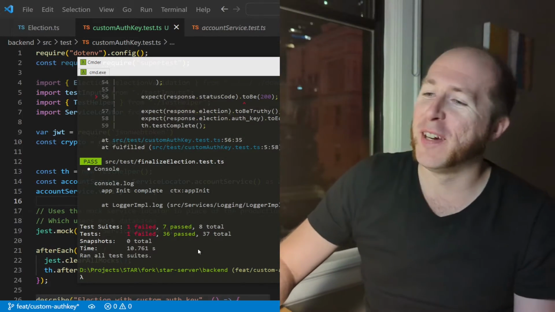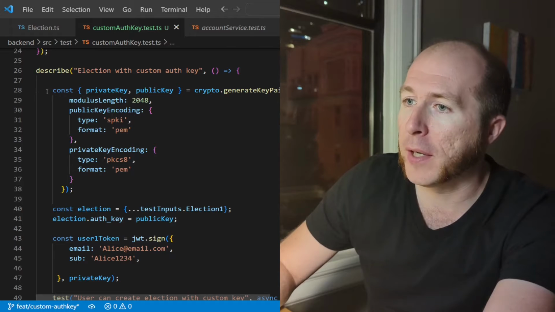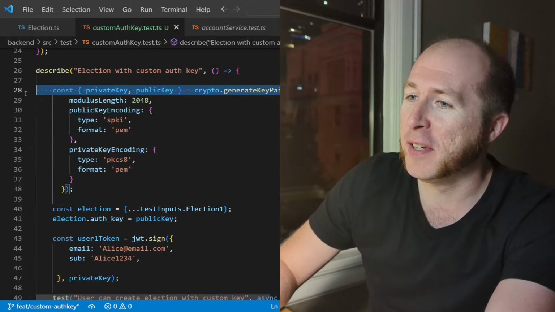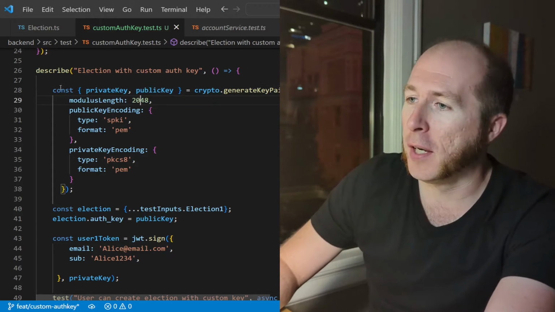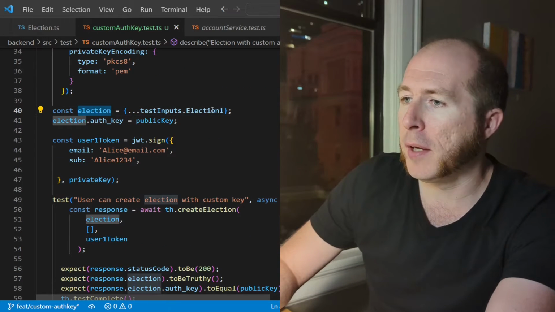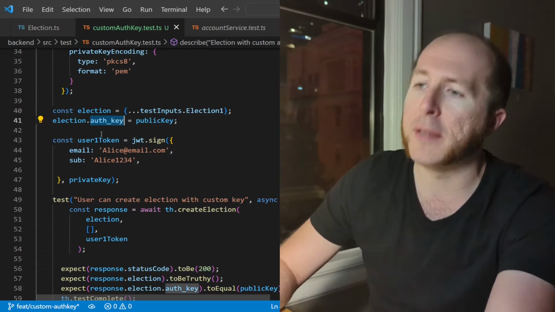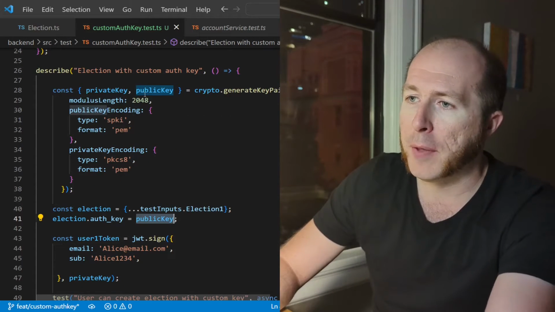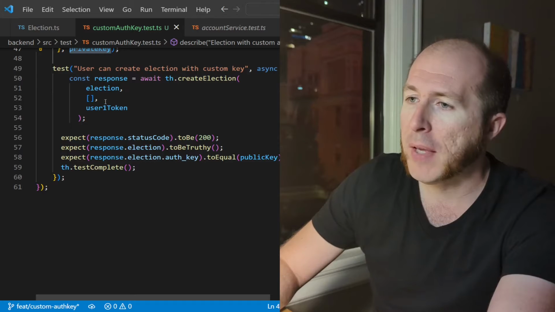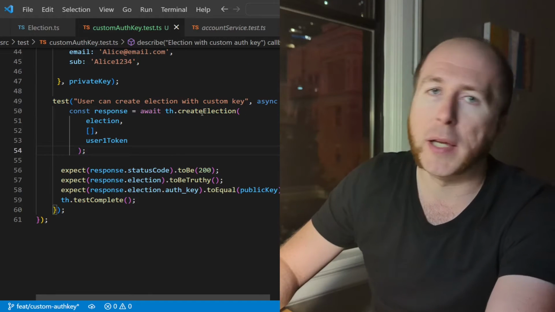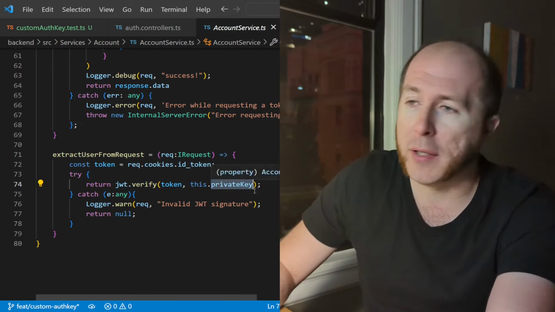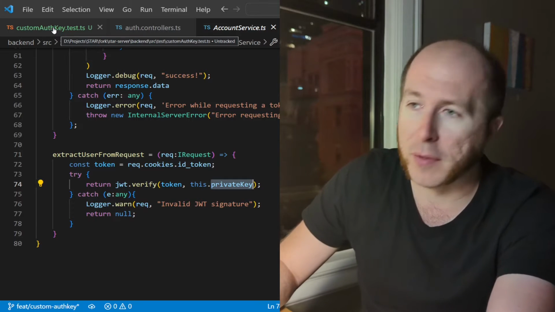All right, we've got a failing test. Just to walk through real quick, I Googled how to create a private and public key pair using RSA encryption. Pretty straightforward, just pulling in the crypto library there. Then I copy our default test election and set the new auth key field to use the public key that we've created. I then sign the user token with the new private key and then use that data to try to hit our create election endpoint. And that fails because we're only using our private key to try to authenticate, which obviously does not match.